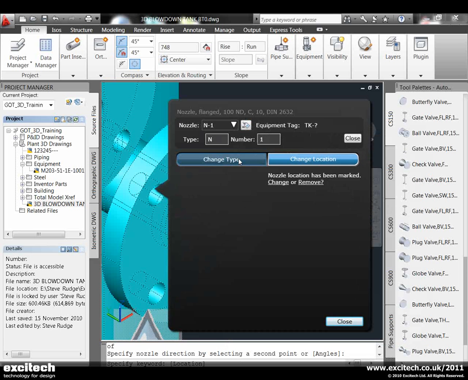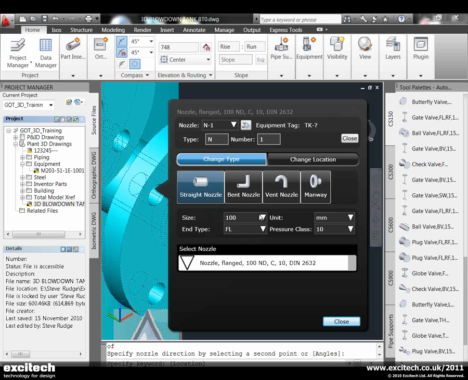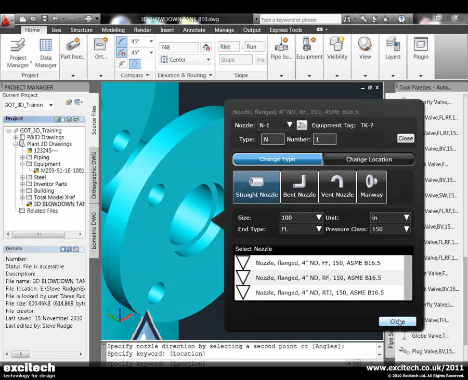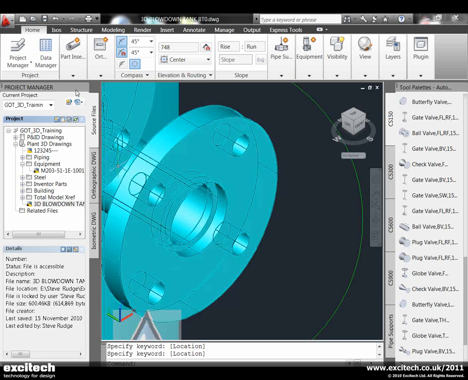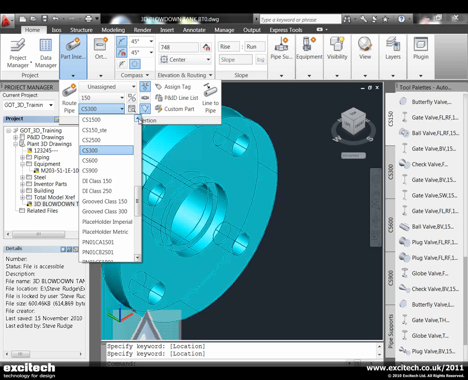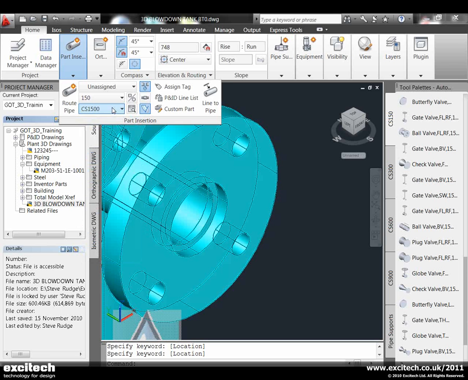So again, we can change its type. It's a straight nozzle. It might be 100 this time. It might be still in inches, imperial, and we can specify exactly what we're going to get there. This time, if we're going to route, you might want carbon steel 150 up here, like so.